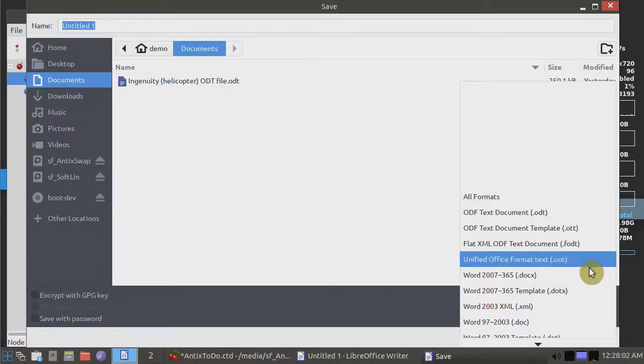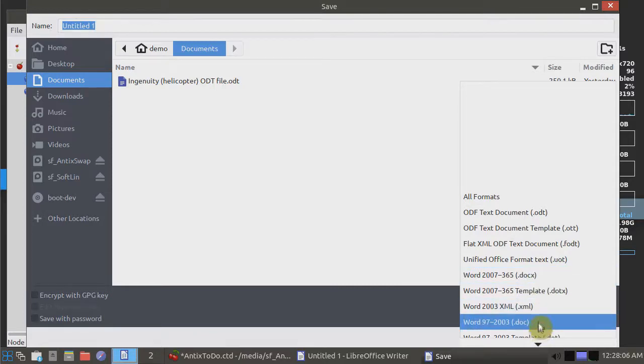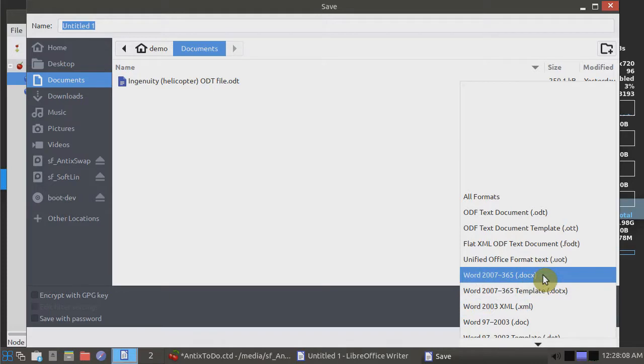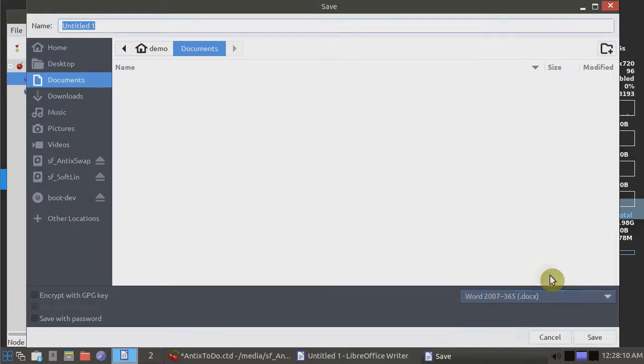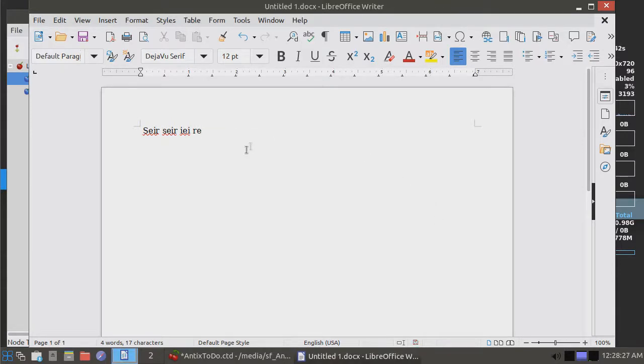However, this error does not happen if we use one of the other document formats like DOCX or DOC. You can save the document in one of these formats without any issue. So this is a quick workaround that you also have. Here you just click on the Use Word Format button and the document will be saved.